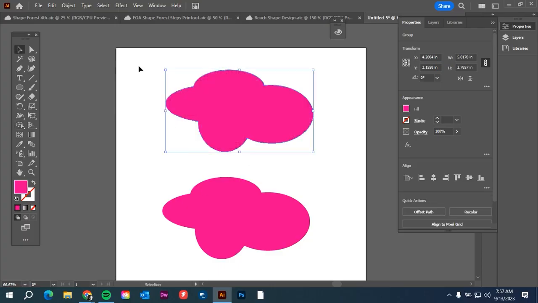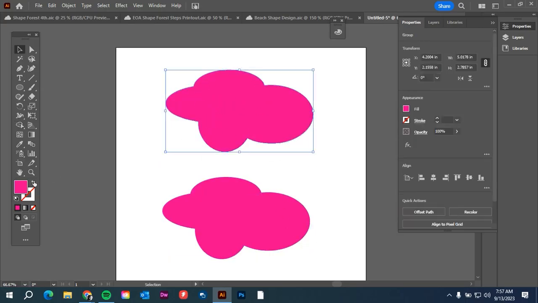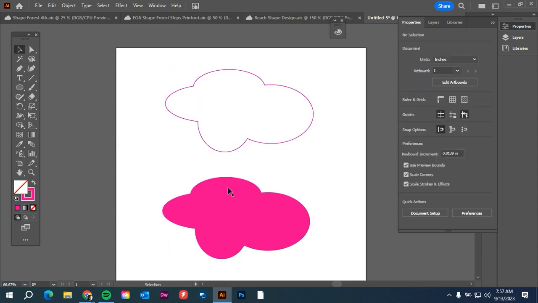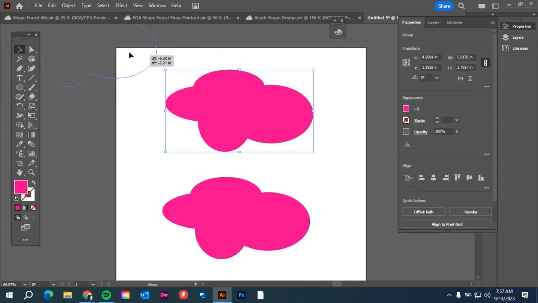So now you can see the difference. If I cover both of them, this is now just one shape. If I were to turn this to just the stroke color, you can see that that's what it did. So super handy, super useful. Get this out of the way.